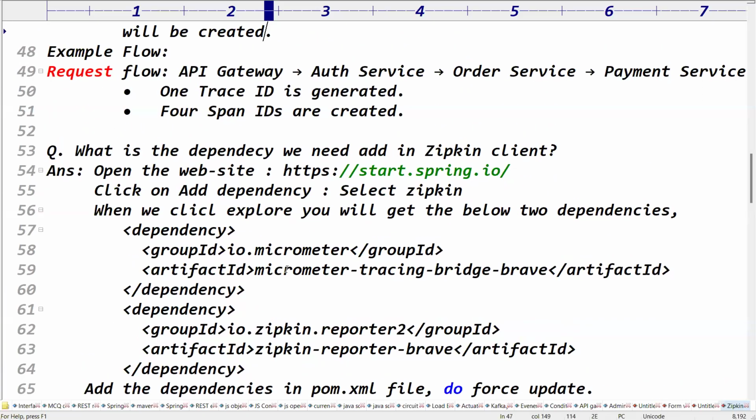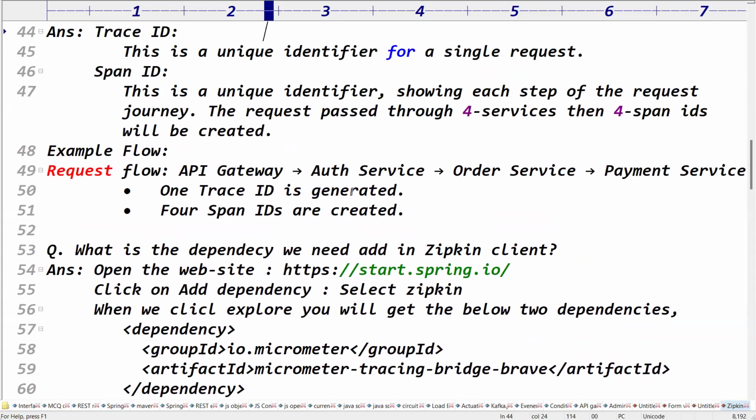This request flows from API gateway to authenticate service to auto service to payment gateway. How many request IDs are created? Trace ID is 1. How many span IDs? Why is the span ID 4? API gateway 1 span ID, auto service 1 span ID, and so on. The request number is like the trace ID, but the request starts from the first service, second service, third service, fourth service, right? That is called trace IDs or span IDs.